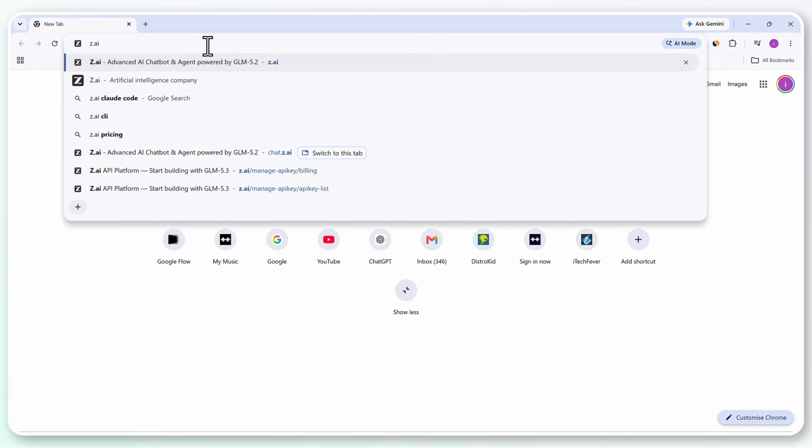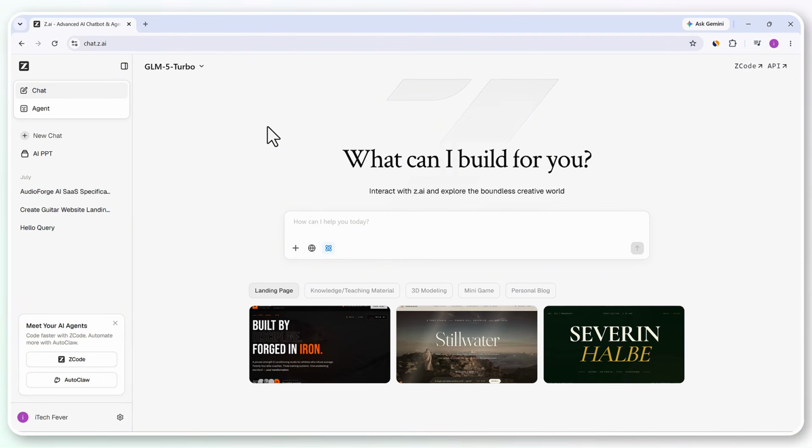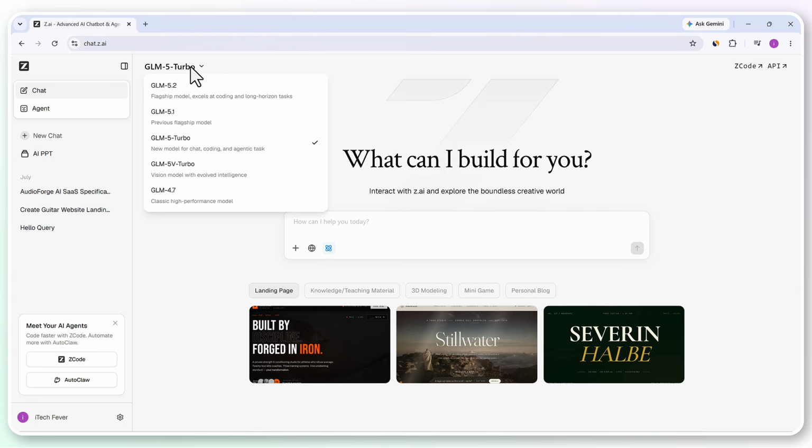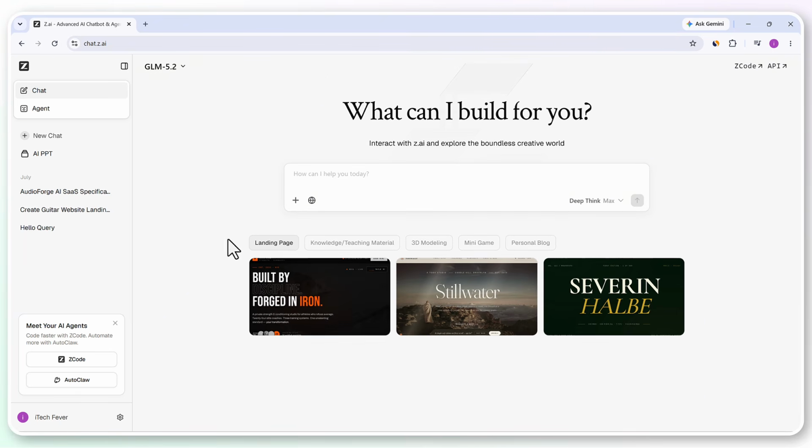So let's get started. Alright, first of all, let's go to GAI. Simply go to g.ai in your browser and then you will see the chat interface. Here you can chat with different GLM models, but make sure you are logged in. If you don't have any account, create one. And you see there are different GLM models available like GLM 5.2, 5.1, but the GLM 5.3 is not available.